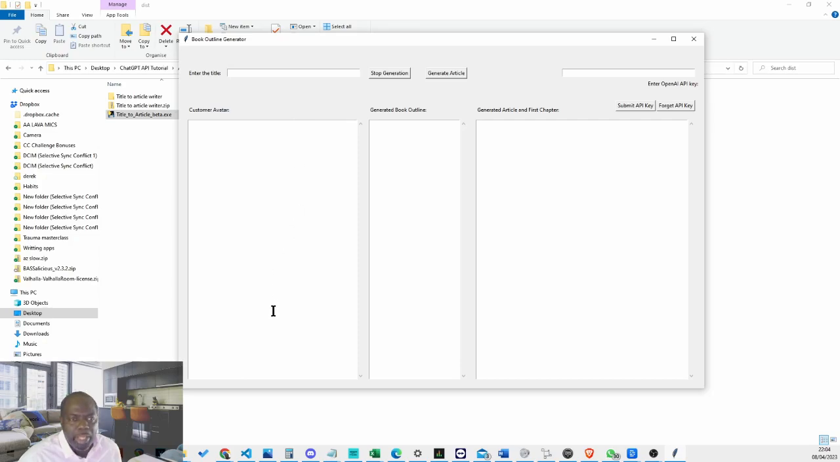All you need is somewhere to put a title. It's going to create a customer avatar, generate a book outline from the customer avatar, and then create the article. Everything is related to the title. And there are very good benefits as to what you can even do when you get the customer avatar and the book outline, but I'll come to that in a bit. So all you need is your OpenAI API key.